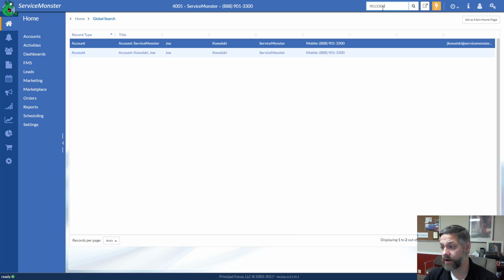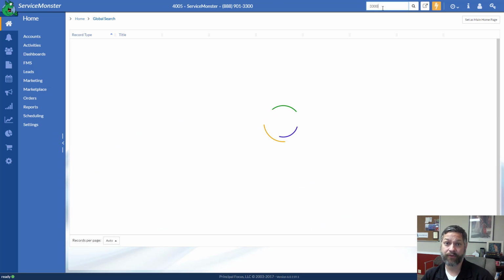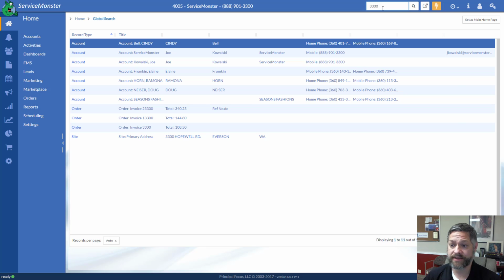So if I just do the 7 digits, I'm going to come up with the records that match, and I can actually do the last 4 and pull up a handful of records. In this case, what do we get, like 6 or 7 accounts that match, 3 orders and 1 site. And so a good point here is that the global search searches across your entire database, and it focuses on accounts, orders, sites, and payments. So finding those things within the global search should be relatively easy.